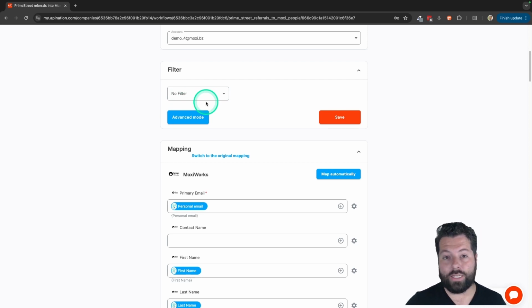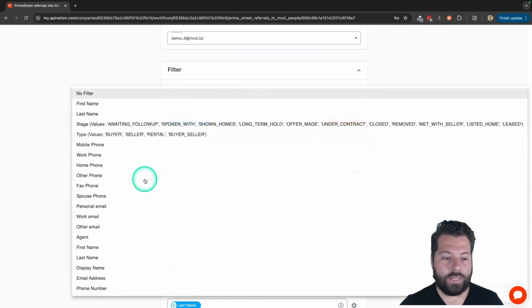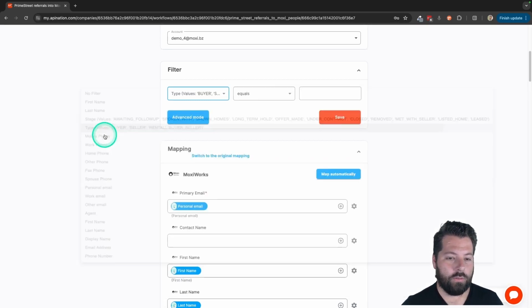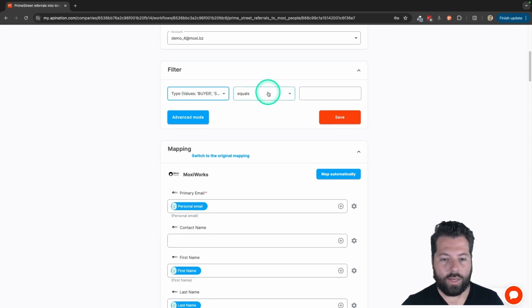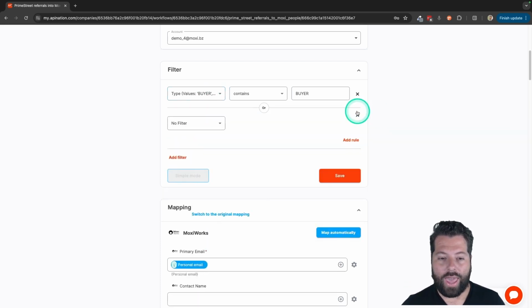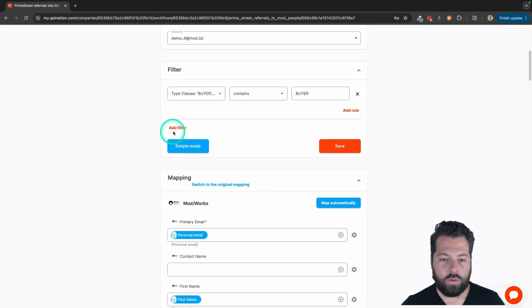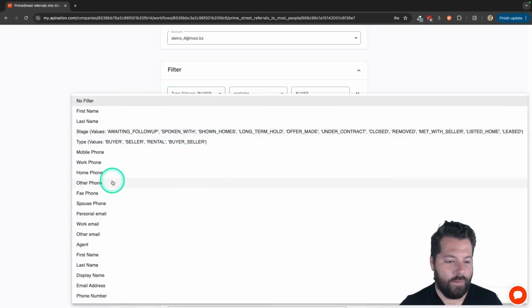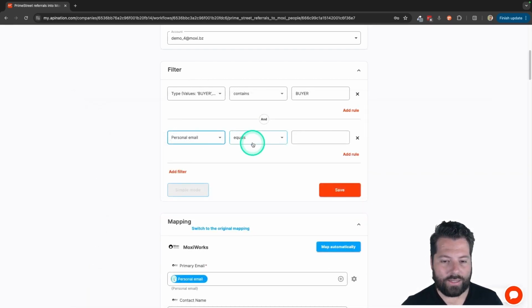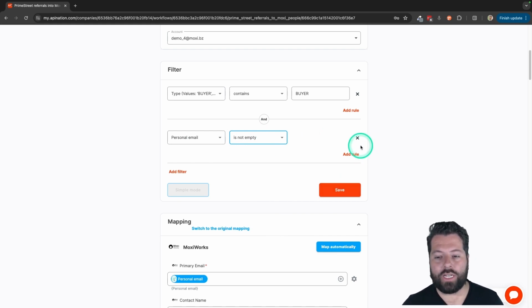So you can filter out leads from PrimeStreet, filter out those referrals, based on any of the stuff coming over from PrimeStreet. So for example, maybe you only want to sync over buyers. You could do that. So I only want type contains buyer. You could do that, and then it's only going to sync over those leads that are marked as type of buyer. And you can do or, so buyer or seller, or you could do buyer and has an email address. Personal email address is not empty. So there's a ton of different ways you can mix and match here.